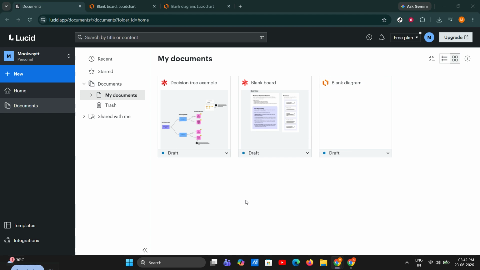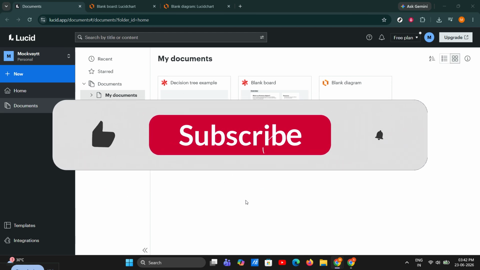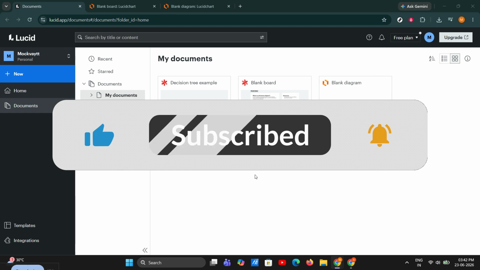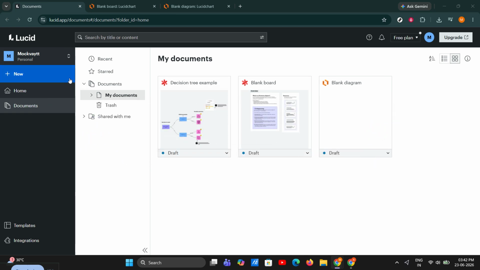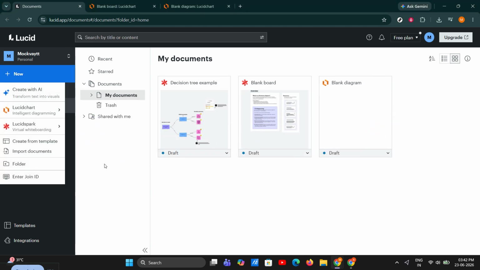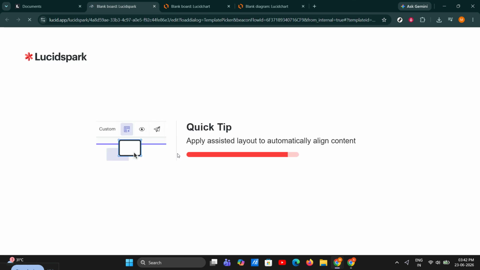The first thing you need to do is create a board. Go to Lucidspark and sign into your account. Once you're inside, click the plus new button, then choose Lucidspark, and finally select blank board. That gives you a clean workspace where you can start building out your ideas from scratch. This is the home base for everything you'll do in Lucidspark.